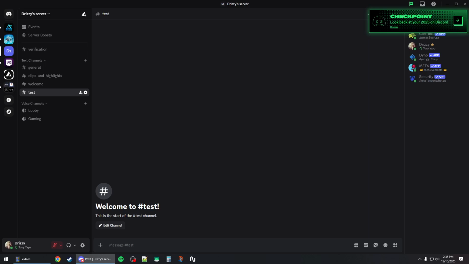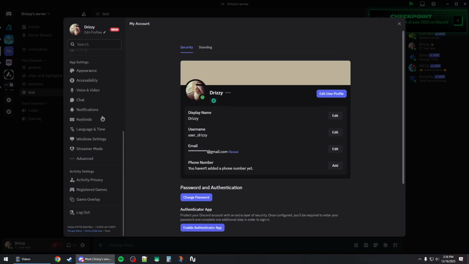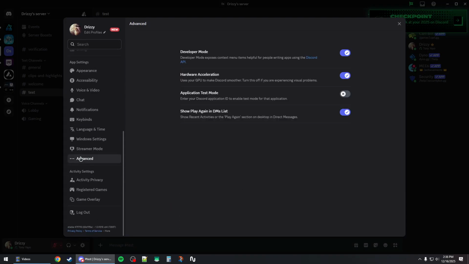So if you're trying to stream on Discord and you're getting some sort of error that says stream failed, here's how to fix it. So the first thing you'll need to do is to click on the user settings icon in Discord and then scroll all the way down. Now click on advanced, and then you want to make sure to disable the hardware acceleration if it's already enabled.